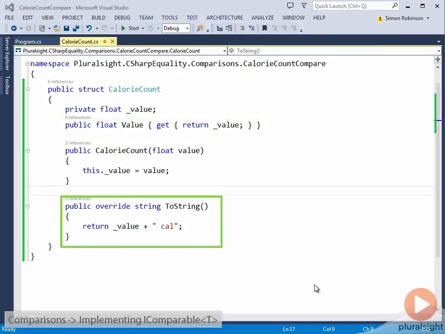the abbreviation cal. Presumably, if you were implementing this struct in a real project, you'd have an instance of CalorieCount as a member field in the Food class. You'd probably also have some other functionality in CalorieCount, otherwise there'd be no advantage in creating this type over just using a floating point number directly. But what we've written here is good enough to demonstrate implementing IComparable<T>.